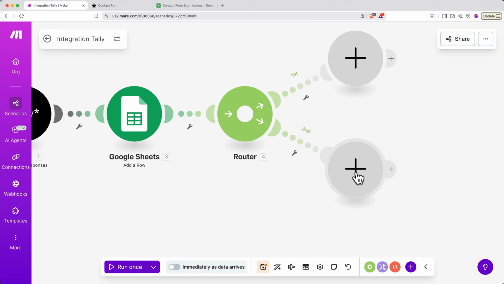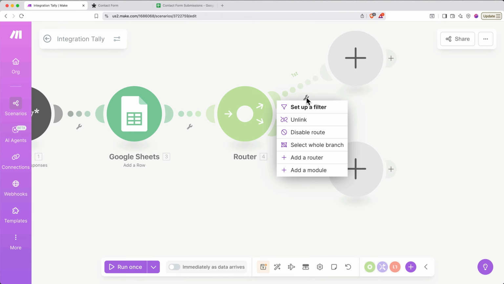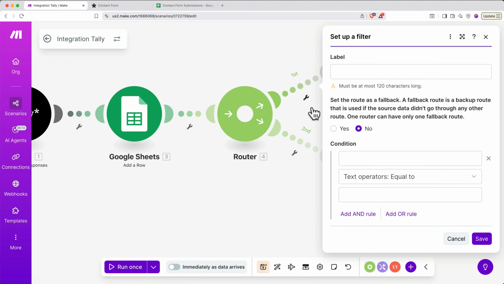Let's set up our first path with a filter to only run if the URL is properly formatted. And we'll set up the second one to run if the URL is not properly formatted. To add a filter, click the wrench, then click Set up a filter. Let's give this filter a label. We'll call it URL formatted correctly. Next, we need to set up a condition to evaluate.